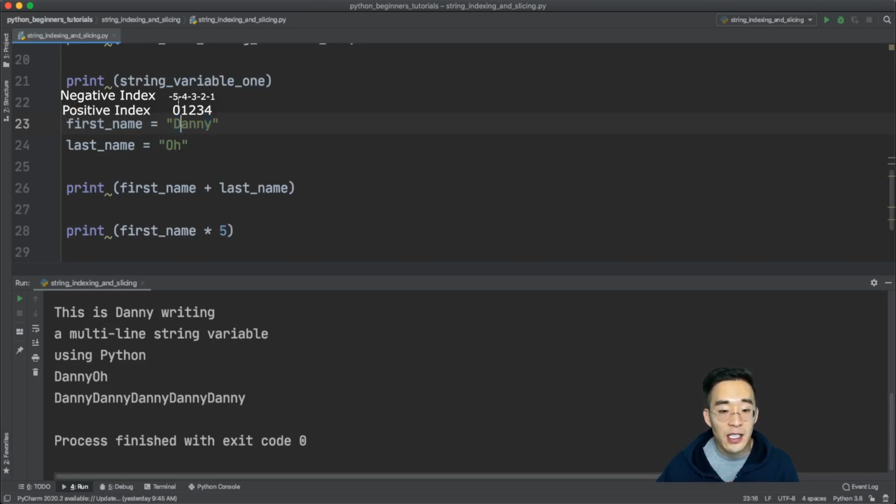For the positive indexing, we actually assign 0 as our first index. However, for the negative index, we are not using 0 because 0 is already being used by the positive index at this location. So the negative index will always start from -1, -2, and so on until -5, which is the last character from right to left.